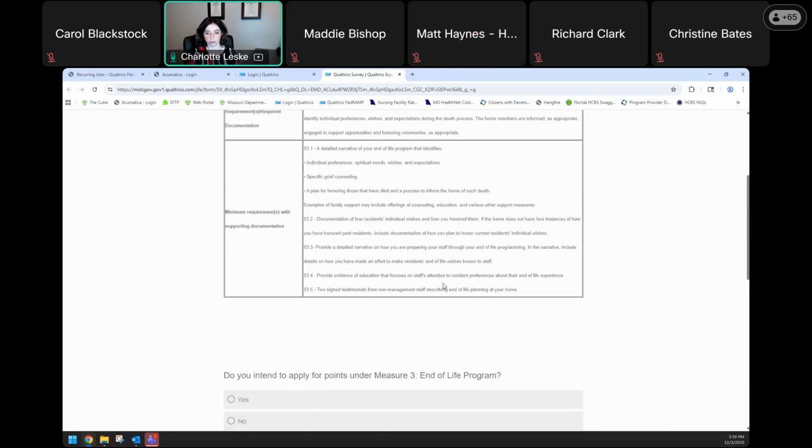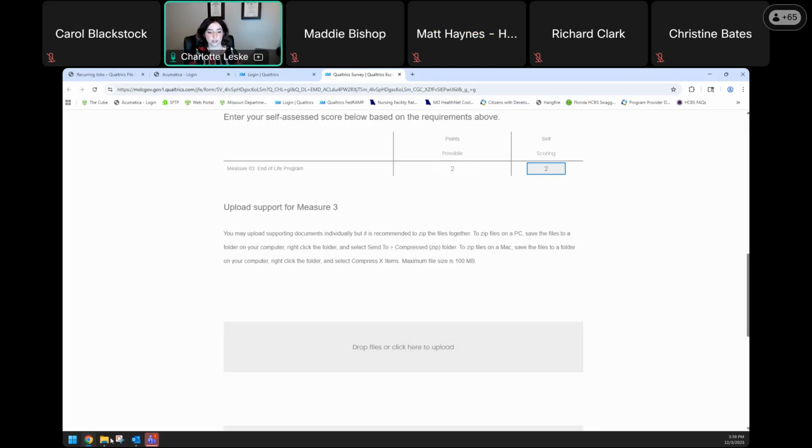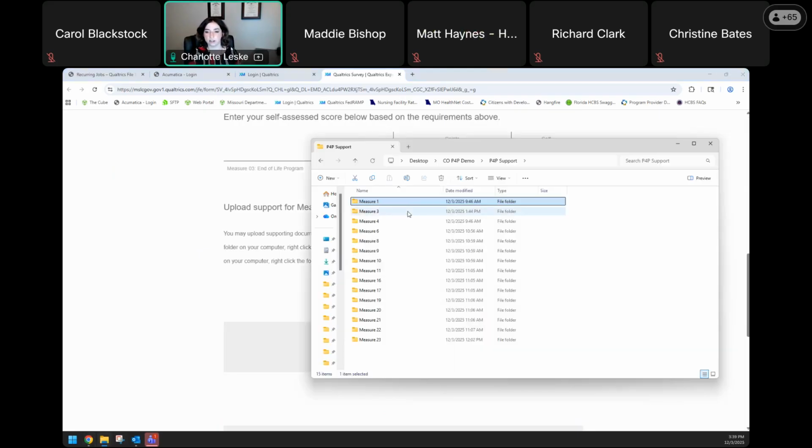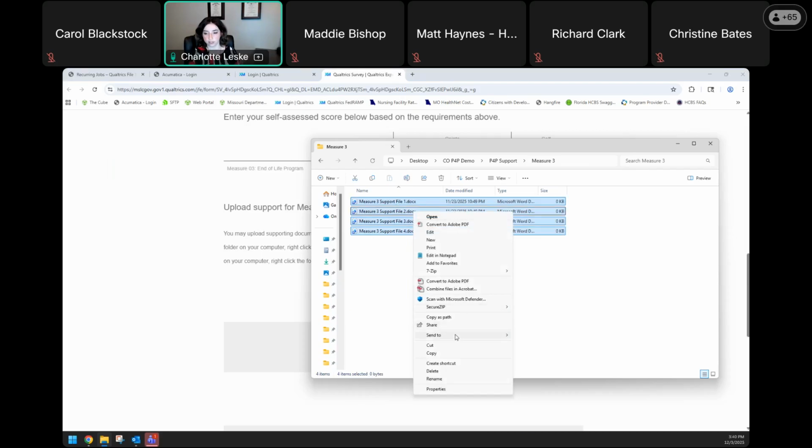And then measure 3, let's say we are intending to apply for points. But in this case, let's say that I have all of my measure 3 documentation put together. Let's say maybe I have 6 or 7 or 8 files. And instead I want to zip all of them together and upload them all at once. So all you need to do is just highlight all of those files that you want to zip together, right click, and then under send to, you should have an option for compressed zipped folder.